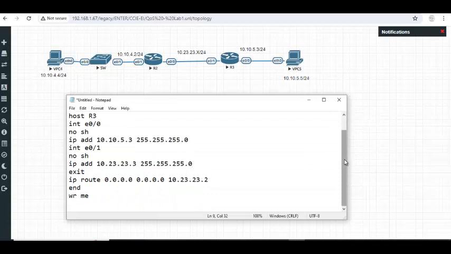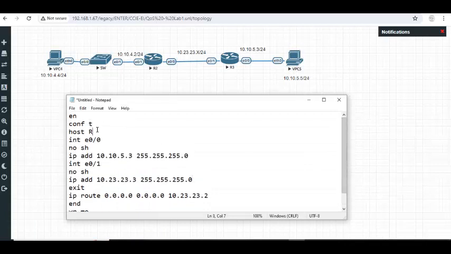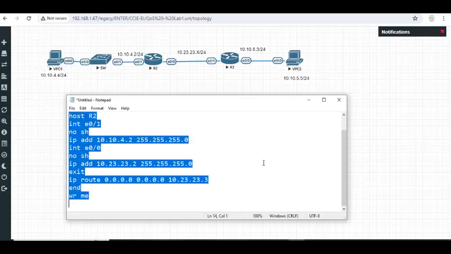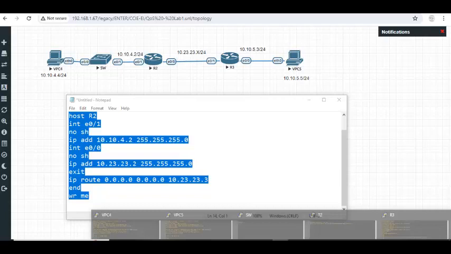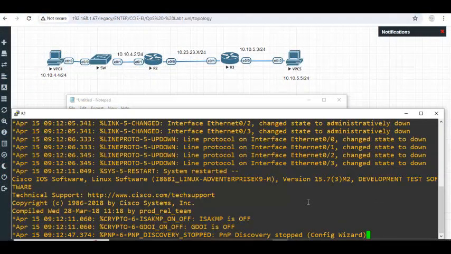And next is router 2. Ethernet 0/0 here is 2, and 0/1 is 10.10.4. And the default route will be 3. This is on router 2. Done.